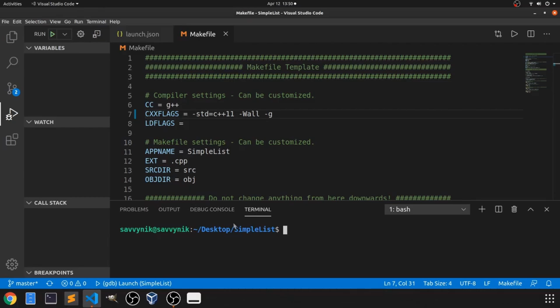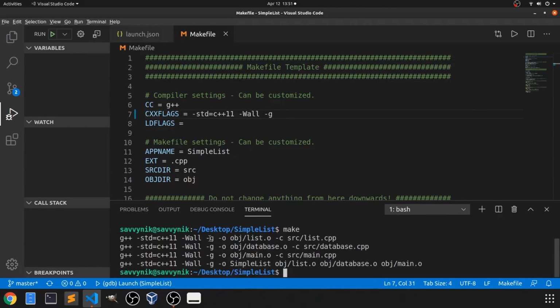I'm going to go back into the terminal. If you need to get into the terminal, you can always hit Terminal, New Terminal. In here, I'm going to do ls just to see what I have available. And of course, I see that simple list is not available. That's because we never built it with the debug symbols. In order to do that, I'm going to have to type in make and let it build. Now you can see every object got compiled with this -g flag, which is a great thing.